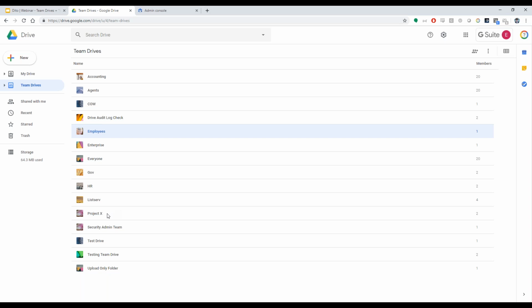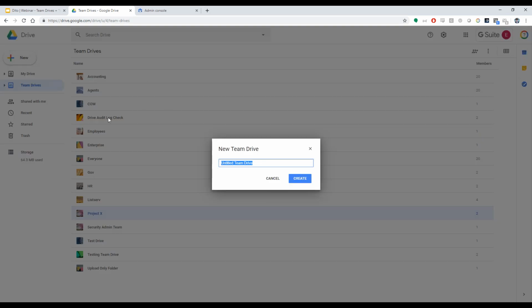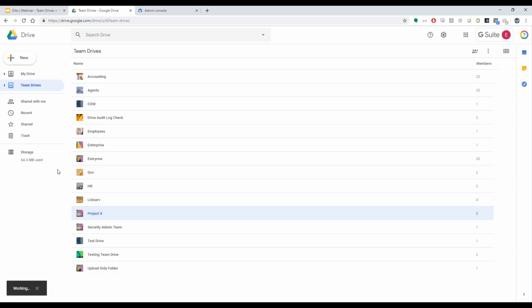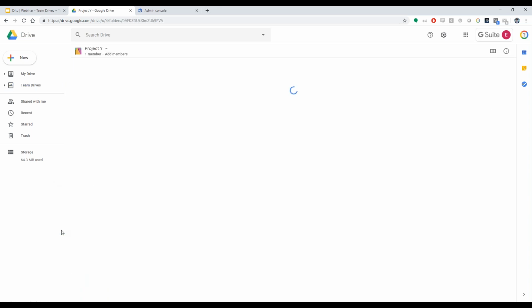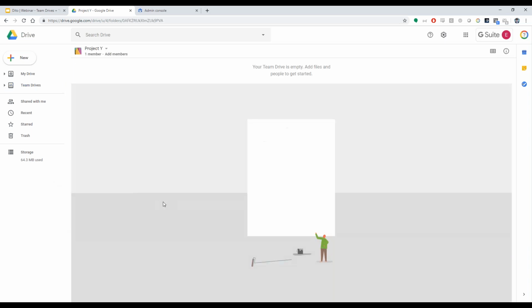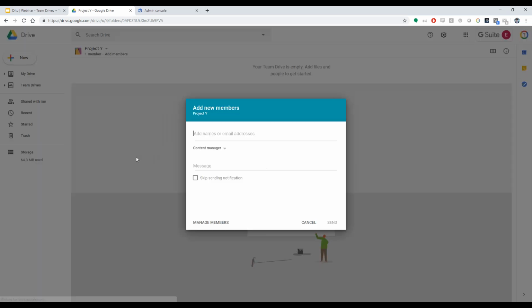So diving into the project use case, or actually, I'll even back up there and say, let's start by creating a new Team Drive. So I'm going to call this Project Y, and we have Project X already existing there. So I'll return to that in a bit. When we create Project Y, it really just takes a couple of seconds to create a new Team Drive, and then go in and start adding members to that Team Drive.